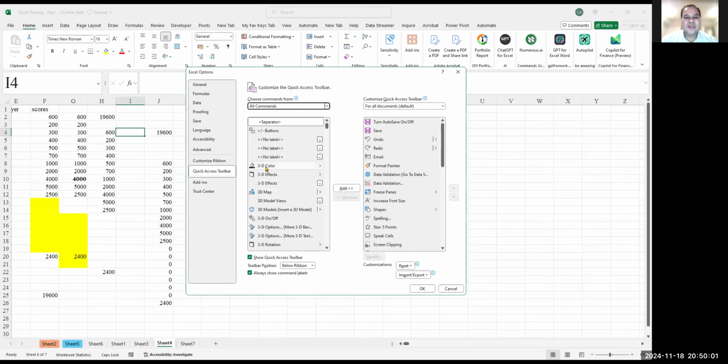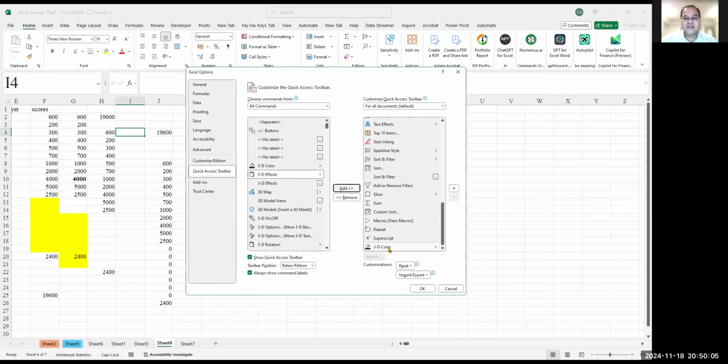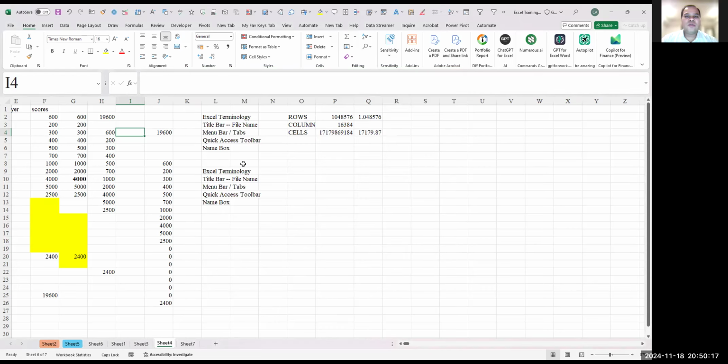Okay, now this 3D Color is not there. Suppose I want to add this. Now this is added. Okay, now here, Toolbar Position. So it will ask you where you want to show the toolbar, below ribbon or above ribbon. Suppose I say above ribbon. Now I click on OK. You will see the toolbar on the head above ribbon.